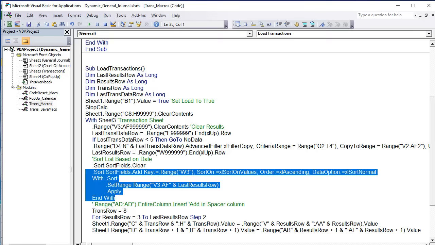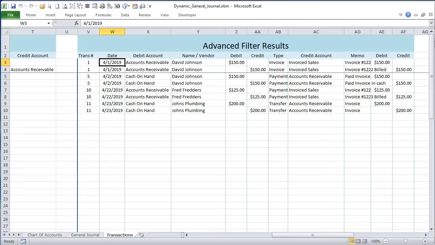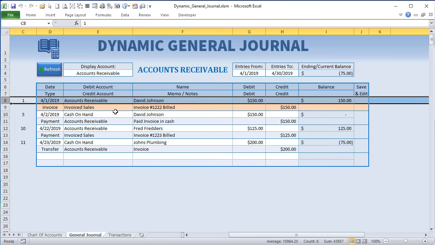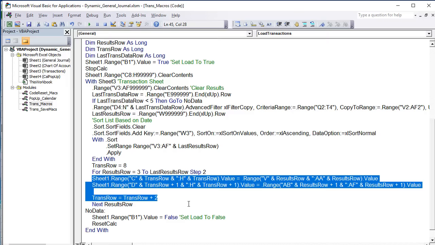All right, we don't need that line of code. Now, the transaction row, we're going to set that at 8. That's going to be our first row of transactions because we're going to track that row. We're going to skip every 2, but I want to make sure that we set our first row to be row 8, which is going to be here. And then it's going to go from 8 to 10 to 12 to 14 until we're done. So we need to set it first. So the results row, we're going to set the results row. This is going to be the beginning of our loop. We're going to say from 3 to the last results row, step 2.